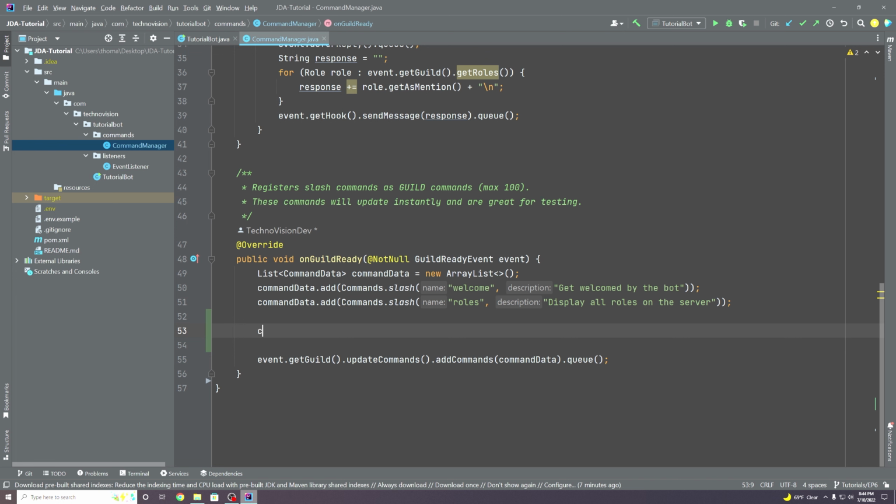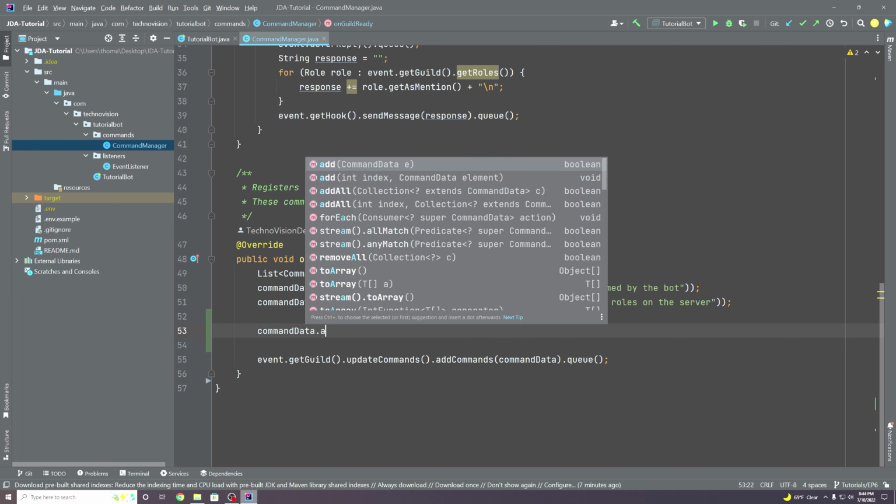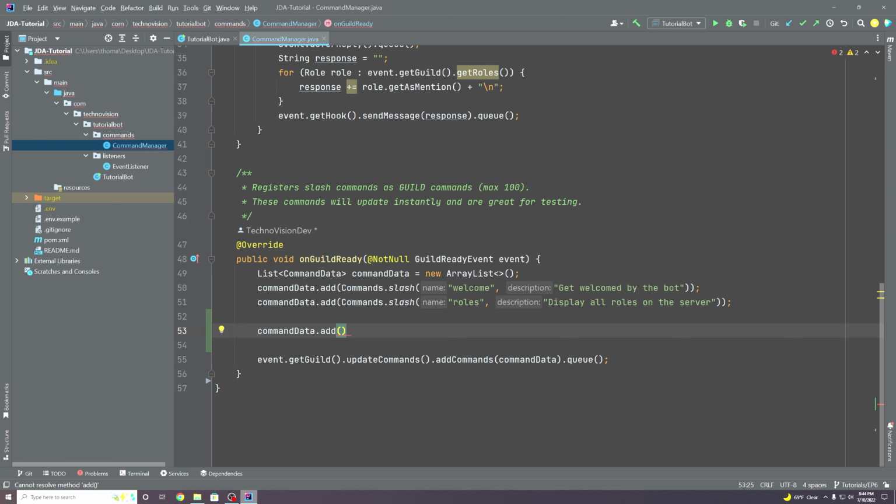So commandData.add. And we can pass in again a Commands.slash here, and this will create a slash command data object. And just like last time, just like we have up here, we put a name for the command, so in our case say, and a description. So let's put "make the bot say a message". Great. Alright, so again, this would be how you'd register a normal command.